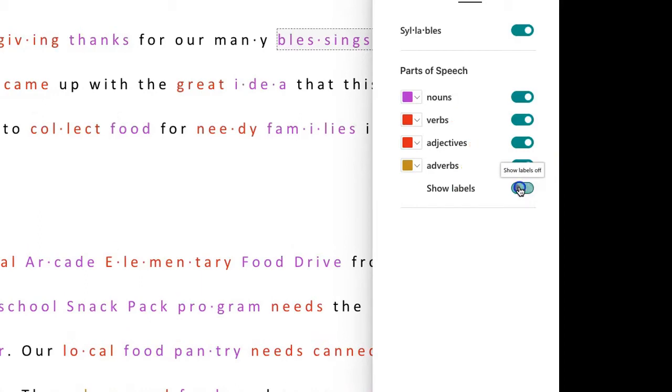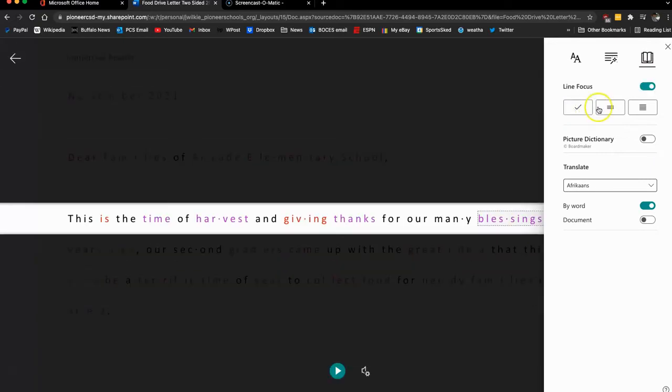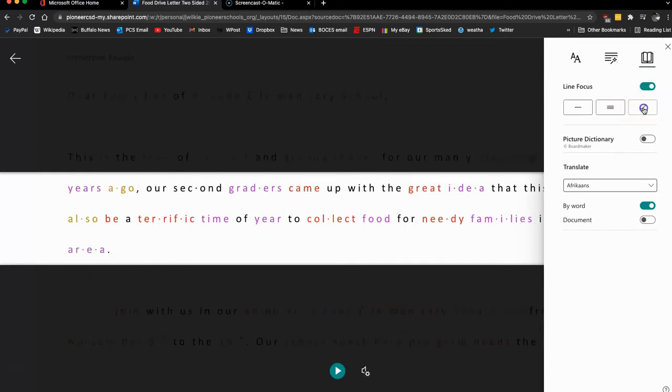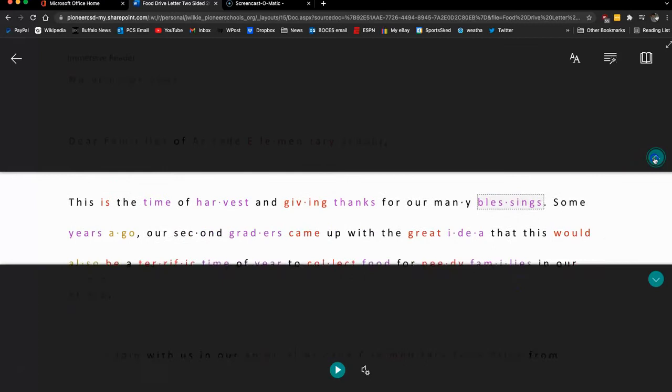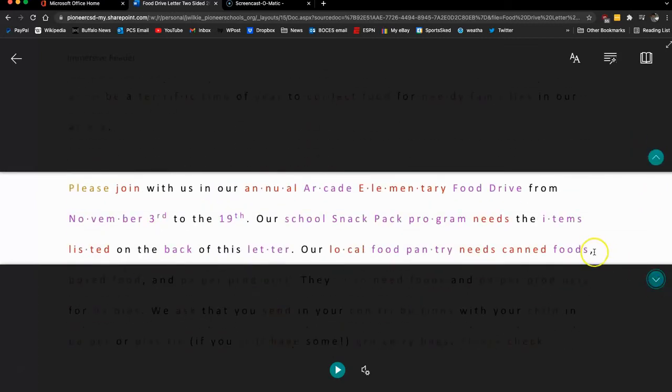The final menu of options allows for the Immersive Reader to show one line of text at a time, three lines, or five lines. This simulates a ruler or a piece of paper sometimes used to help new readers focus on a single line. The up and down arrows help you navigate between the lines.